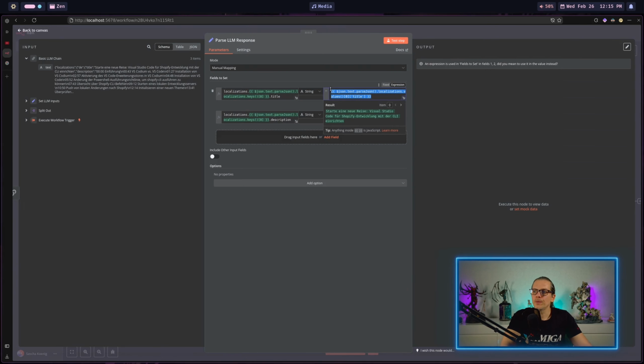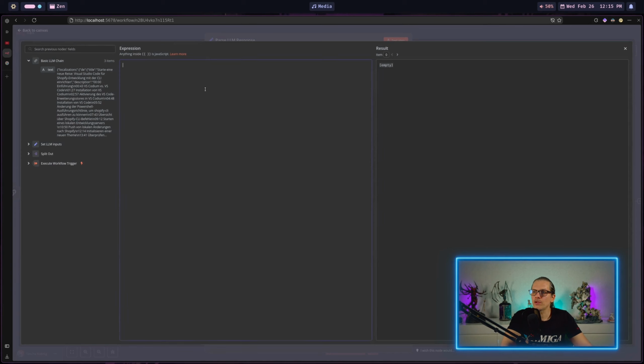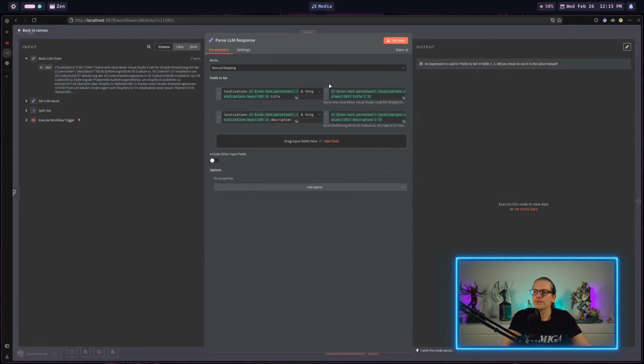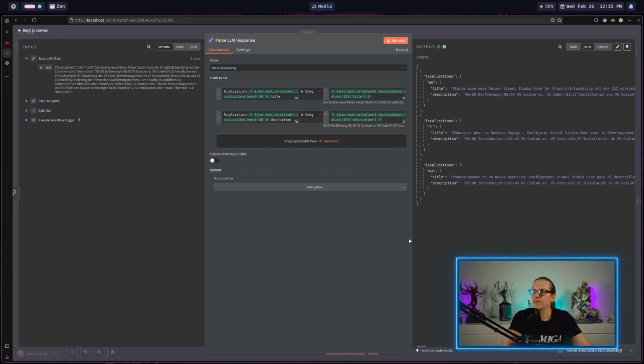And for the description, we can do the same. So we set this to an expression and copy this over. And we can just select our description here. And now we're good to go. We can test this step. And you can see the structure here. So we have localizations, and then we have the key for the language here, and then we have the title and the description in the corresponding language.